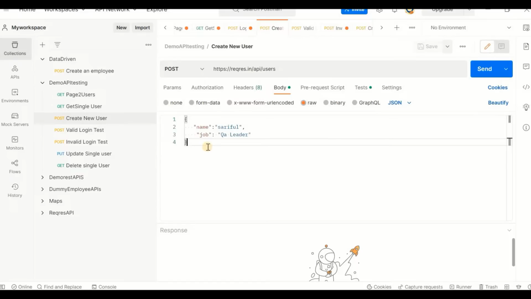So in this lecture, we're going to create not one single user, we're going to create multiple users, but all the user data will be in an external resource. It could be a CSV file or it could be a JSON file. Okay, so let's do this.